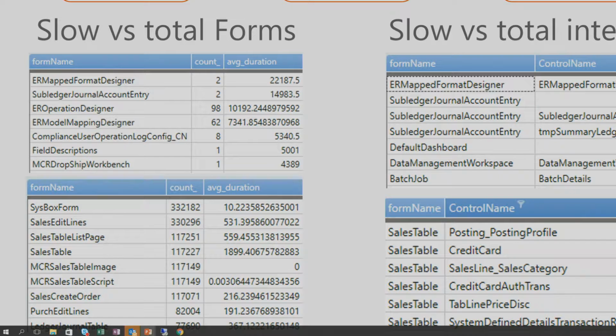And the subledger journal account entry took 15 seconds and was opened twice. So if you look at it, these are not very high frequency openings of anything. Then if you see how many have been opened in total, you see that that's a very different relation, right? If you see there's like 330,000 sales edit lines, which on average take 500 milliseconds, then you see actually, well, that's quite good performance, right? So if you just put it in relation, you say, oh, well, wait a minute.